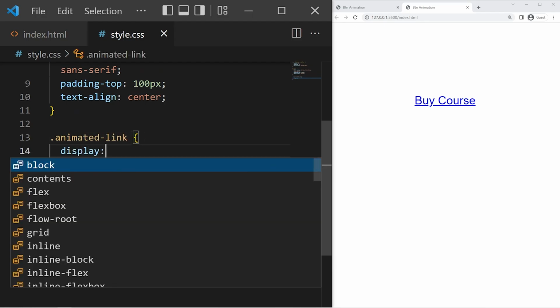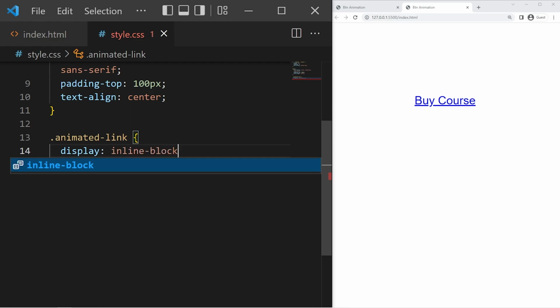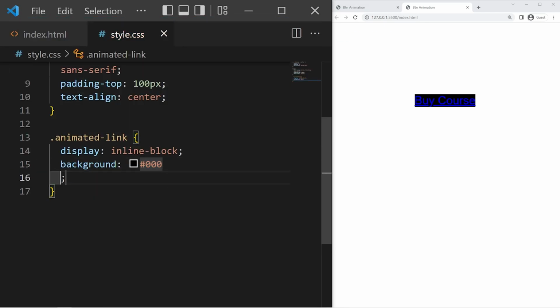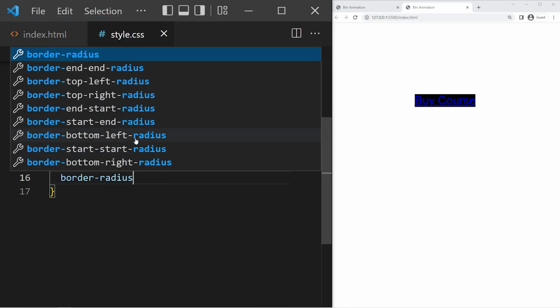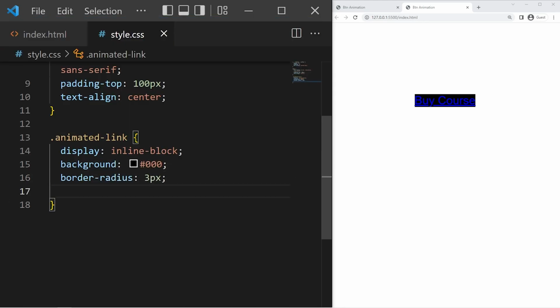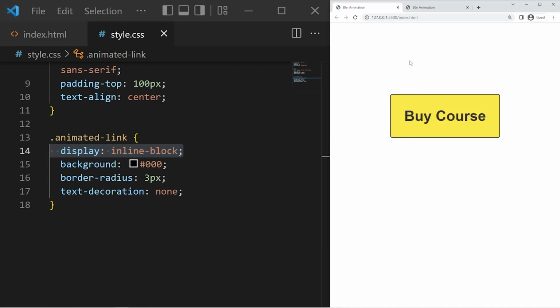So it will have display inline-block, a black background, border radius 3 pixels to round the angle, and text decoration none to remove the underline right there. Okay. So why do we have the inline-block right there? Just to adapt to the content.